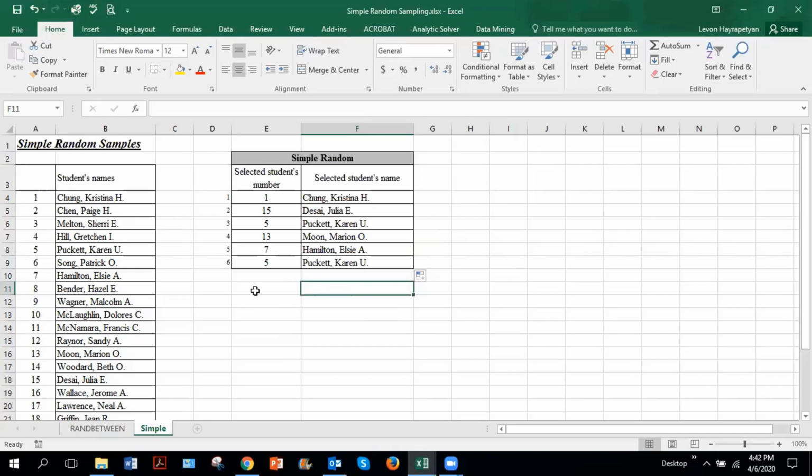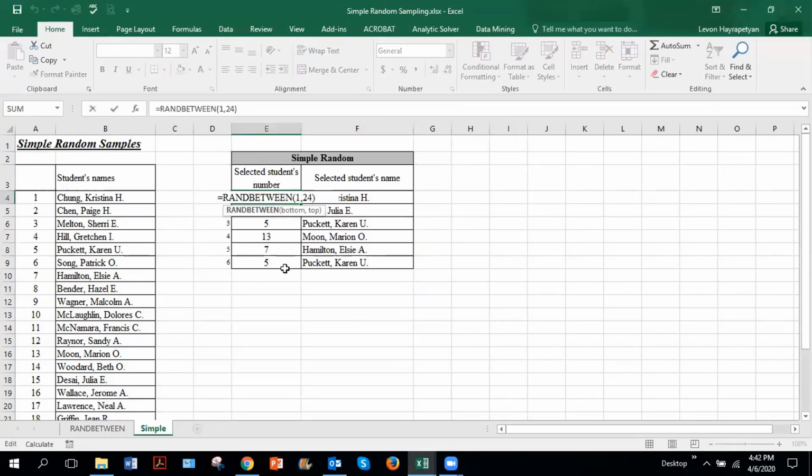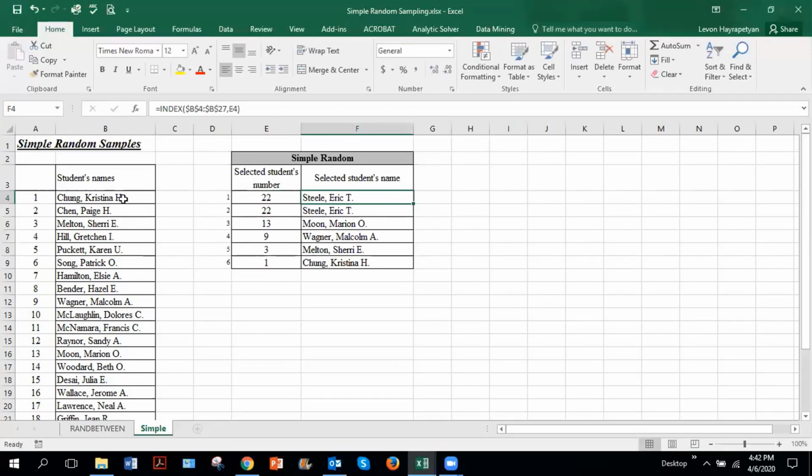So this is how simple random sampling can be implemented. No wonder it's called simple, because it was really simple. What we did, in summary, we used the RANDBETWEEN function to generate a random number between 1 and 24. Why between 1 and 24? Because my range of data has 24 names. If I were to have 100, then my RANDBETWEEN should have been from 1 to 100.